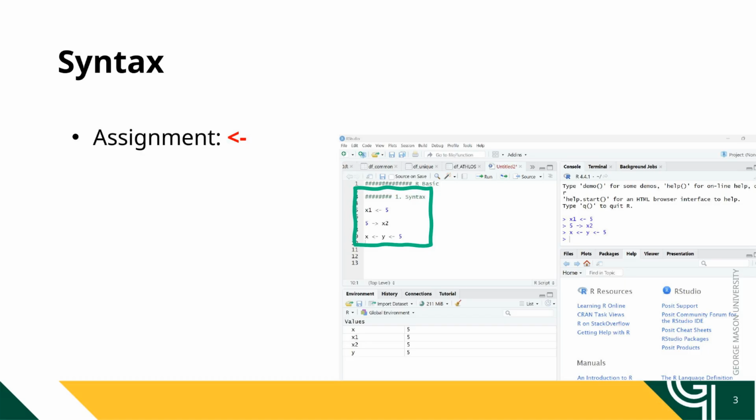Fundamental elements. Syntax. In R, the assignment operator is used for assigning values to variables. Here, value 5 is assigned to the variables x1 and x2, using the assignment operators. Both can be used for assignment, with the direction of the arrow indicating where the value is being assigned. Then value 5 is first assigned to the variable y, and y is assigned to x. As a result, both x and y will hold the value 5. This is a chained assignment.